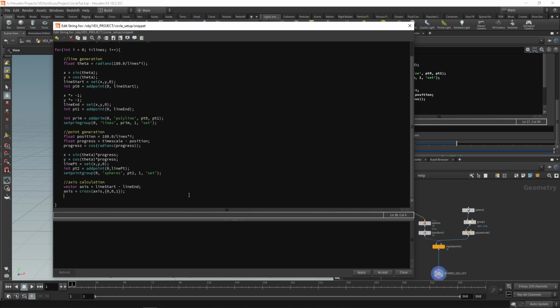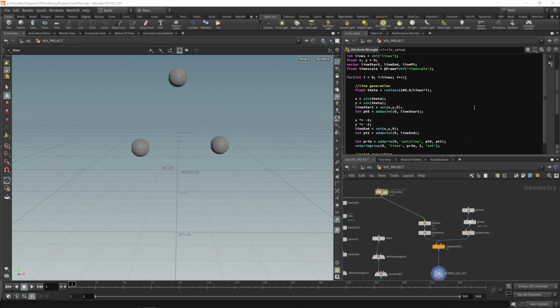So like we've done before, where we had this set point group, there's another cool thing that we can do called set point attribute. So we say setpointattrib, and in brackets, it works kind of similar to set point group. 0, so your geo handle, comma, the name of the attribute. So we're going to call it axis, comma, the point that you want to apply to. So that's pt2, and the value you want to give it. So we want to give it this axis value. So we apply and accept.